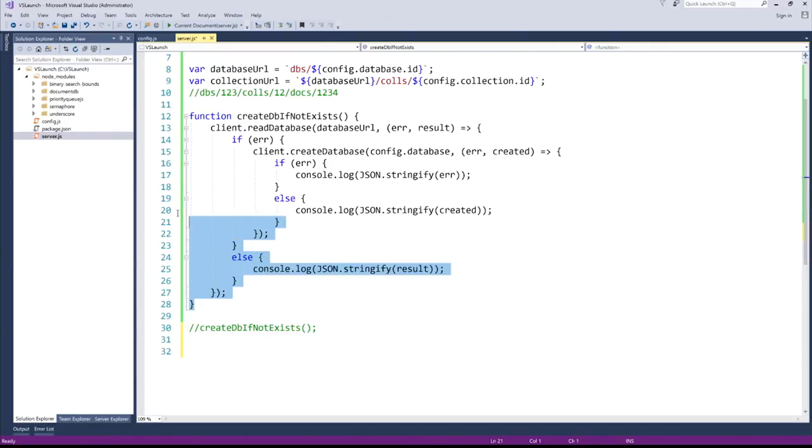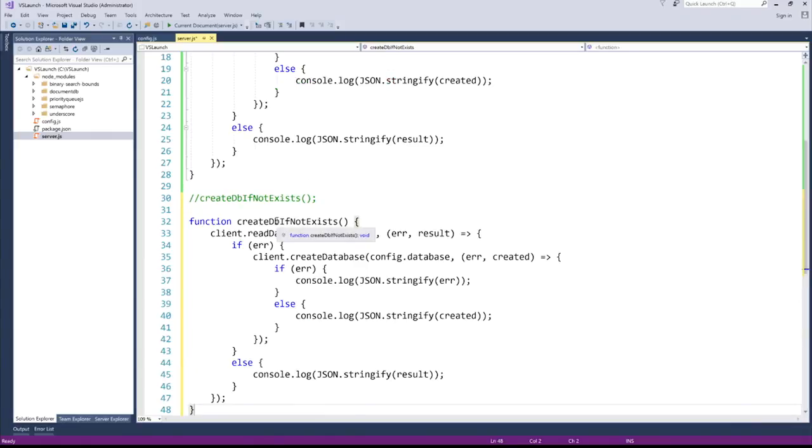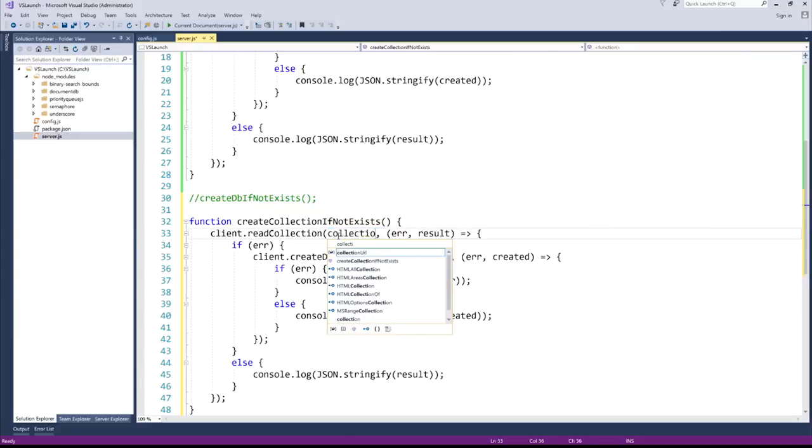which is very similar like this, except this time it's going to create our collection. So I'm going to say createCollectionIfNotExists. And then I'm going to say client.readCollection. And what does it really need? Now this time it doesn't need the database URL. It needs the collection URL.